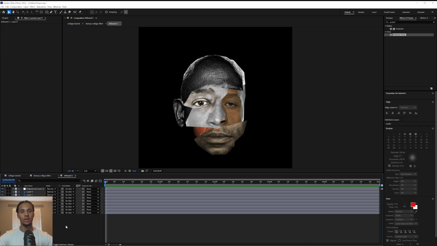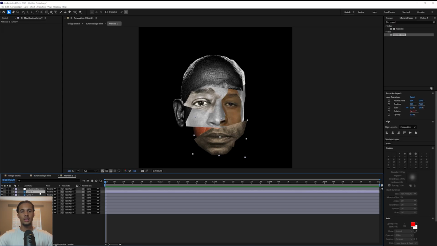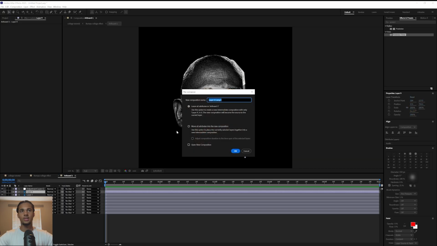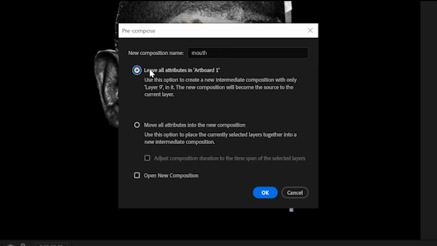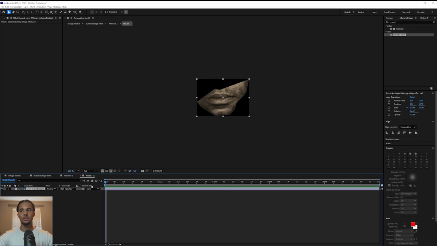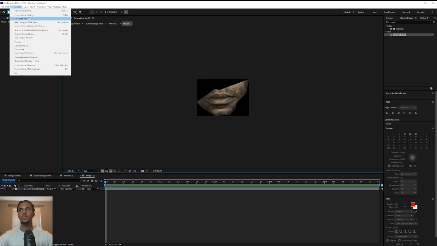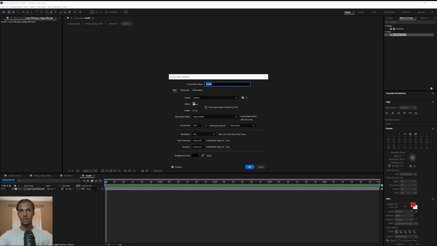Now we can start with the ripped edges effect. So select your desired cutout, click Ctrl-Shift-C. This is to pre-compose it, so I'm going to name it Mouth. And you want to make sure this button here is clicked, leave all attributes, enter the composition, and I'm going to resize this composition, just make it a bit bigger. So I'm going to do 400 by 400.